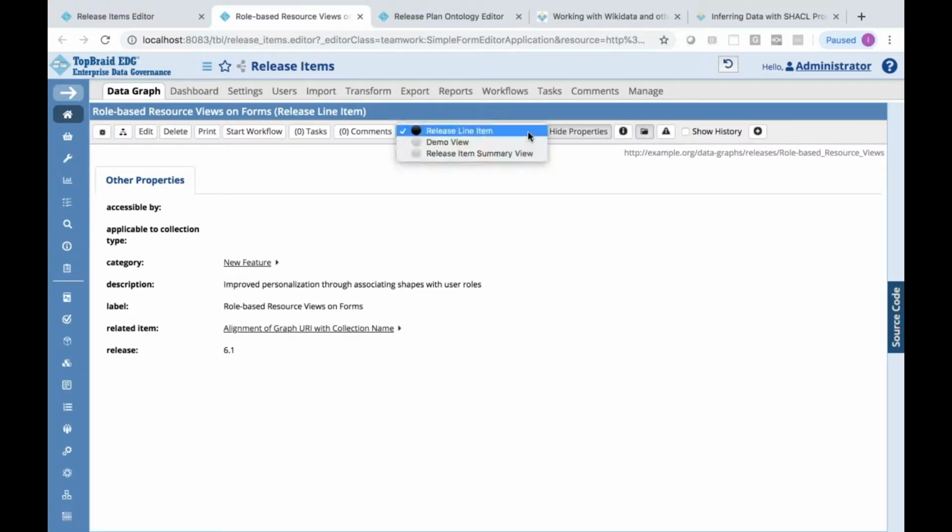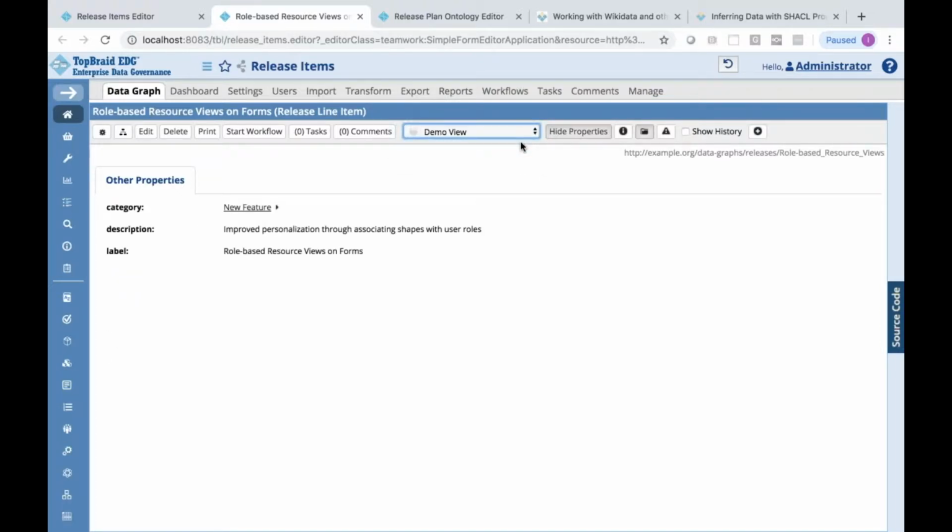So now if I refresh this form, I will see this demo view. The scope of the view is all members of the class from which it was derived, and it can be used in APIs and queries, not just on a form. So it's another useful new feature.